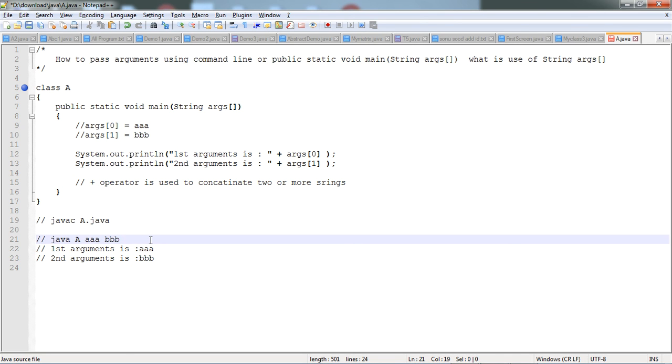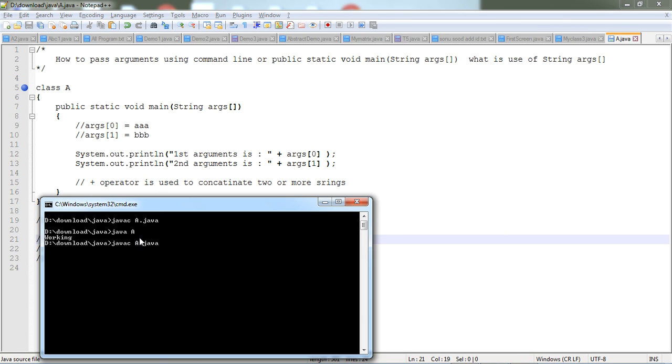Now let's compile and run our program to check our output. Now I save the program, compile successful, then run. To run the program we pass two arguments, aaa and second bbb. The first argument is aaa, the second argument is bbb. Now I want to compile and run once again, but this time I pass some name, Ravi Kukadia. Then it will also print Ravi Kukadia.